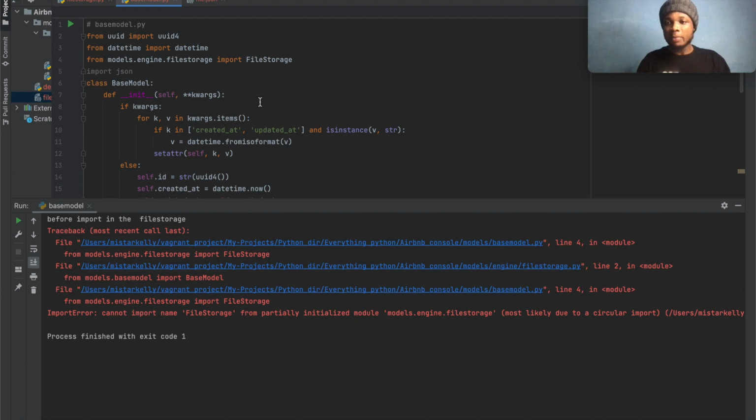And this is where Python has to take a decision. And Python says, hold on, I've been to the file storage before, and I have imported the file storage and loaded in the sys.modules. Hear me carefully. I really want you to understand the drill over here.